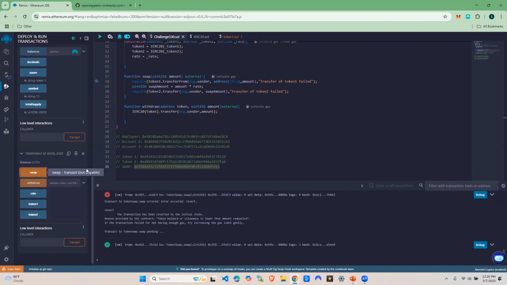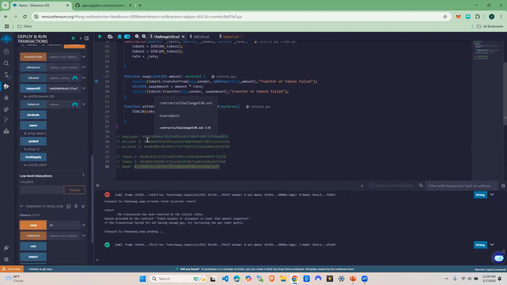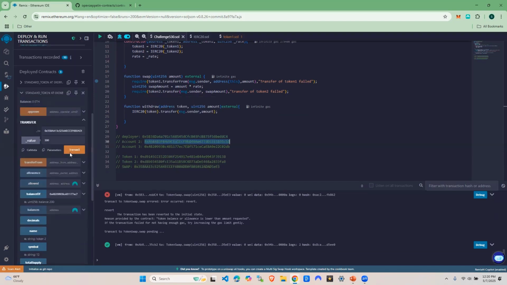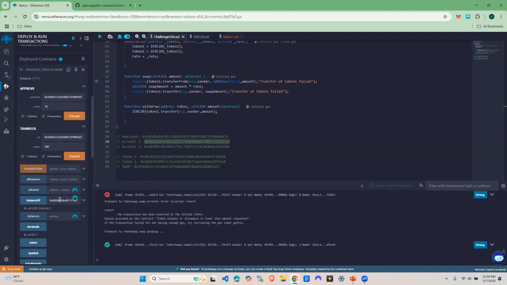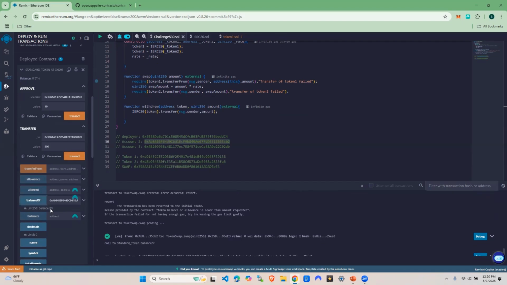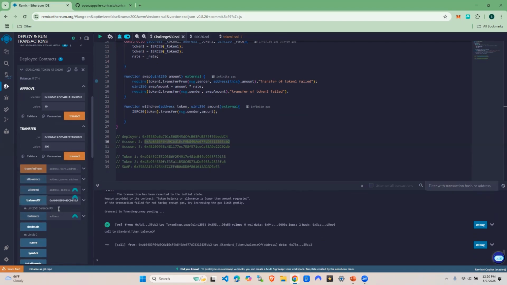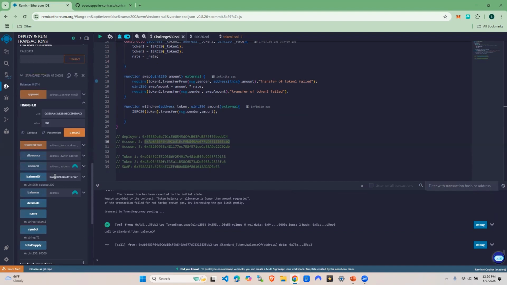So now if we check the balances again for this account number 2, if we look at the balance of token 1, we should see that their balance went down by 10. So they went from 100 to 90. And they should have a balance here that has gone up by 20, which is twice the amount. So everything is working. For all intents and purposes, the swap function is working as expected.